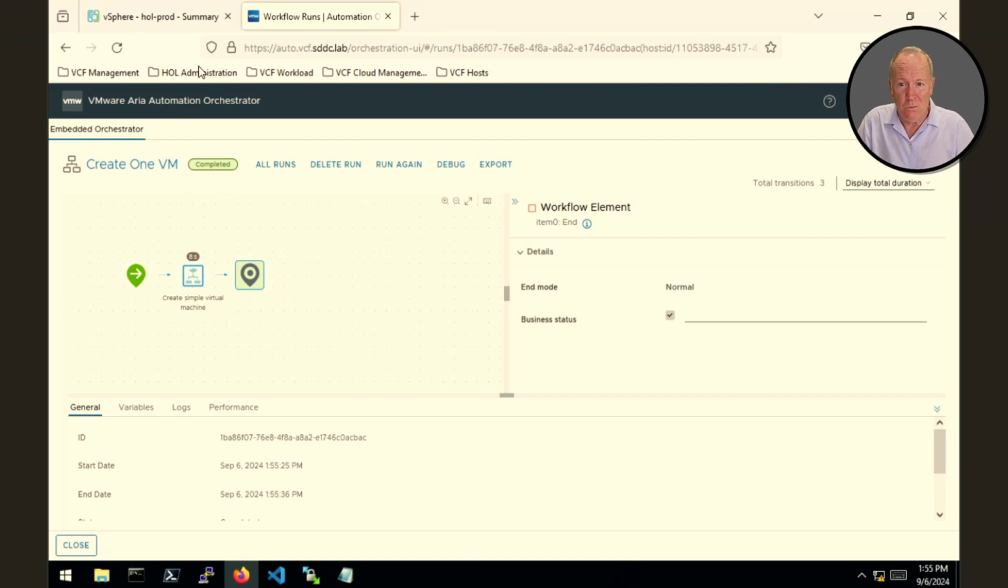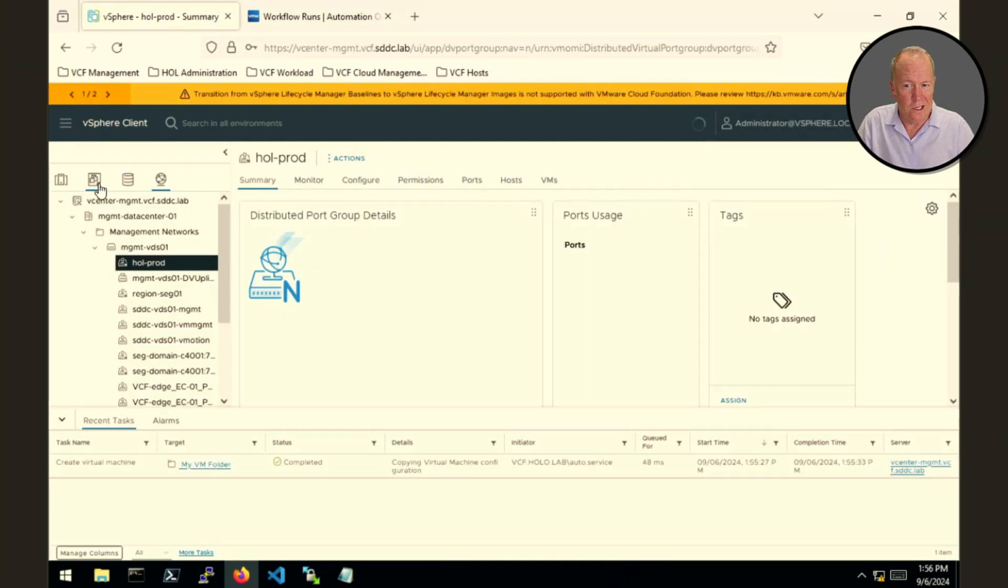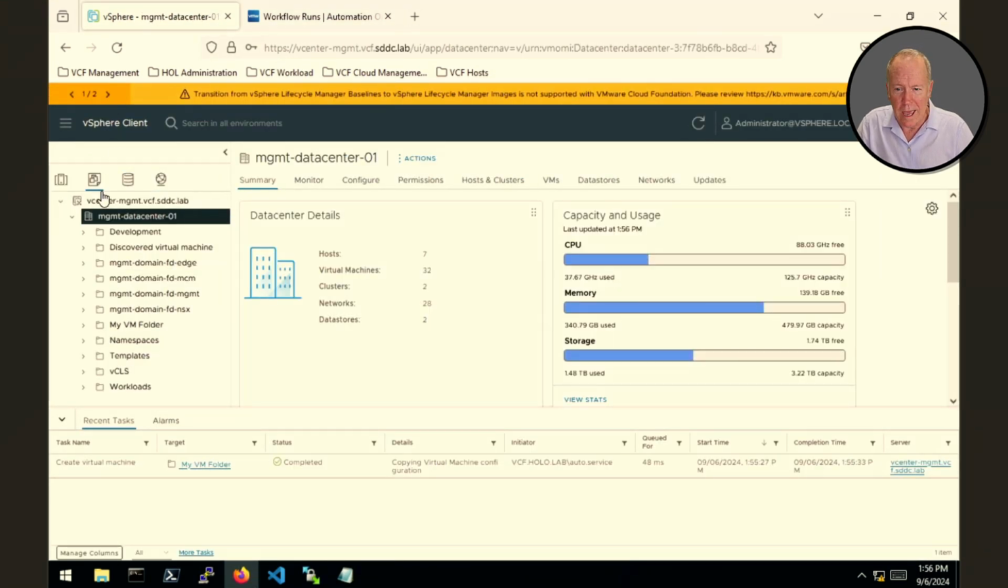Now, if you want to prove to yourself that that worked, you could go to the vSphere client. You could go into the VMs and templates view, and in that folder we created called My VM folder, notice that we have a virtual machine called My VM-0000. All right, so we are well on the way to completing this challenge. We now have the ability to create one VM at a time.